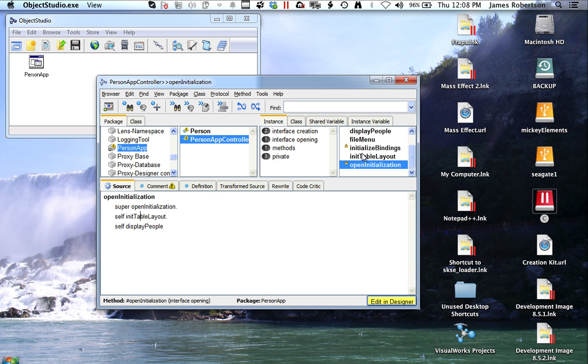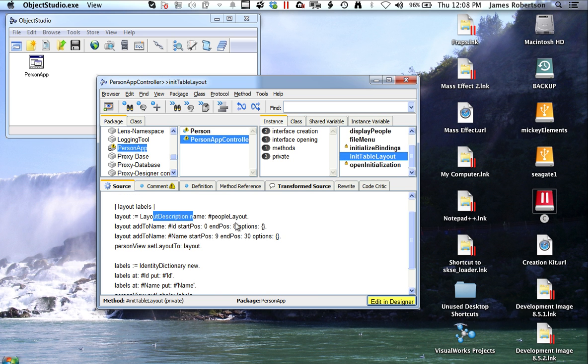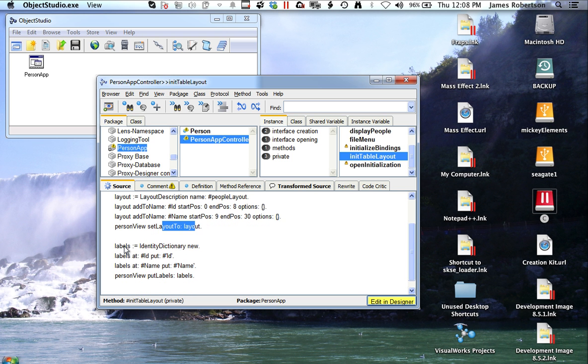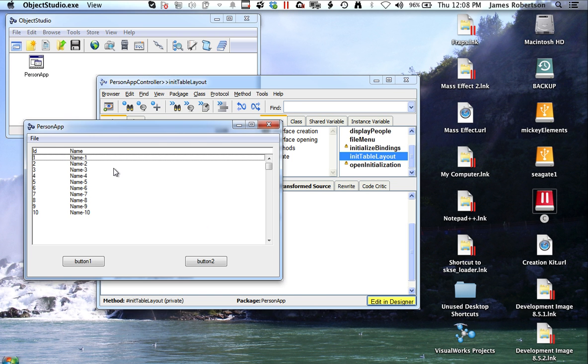And to init table layout, let's take a look at that. This is where I set up my layout. So I'm giving it a name here so that I could grab it later if I wanted to. And I'm going to add the ID, starting here, ending there. So that's how many actual character positions it's going to be wide. And I could give it options, so I could give it things like italic and bolding and various other things. I can do the same thing for the name. And then I add that layout by doing this set layout. And then finally I have to give it labels so that it knows what labels to put along the top. So I set up an identity dictionary with that symbol and that string, that symbol, that string, and then put the labels. And then once that's there, that's how this all comes in.